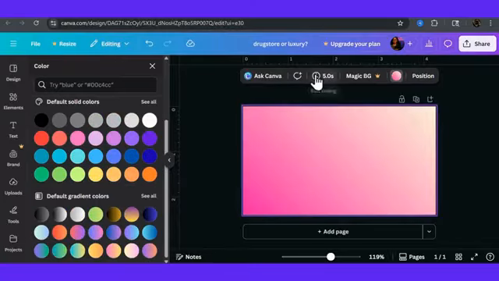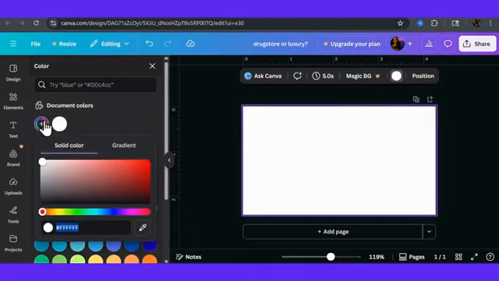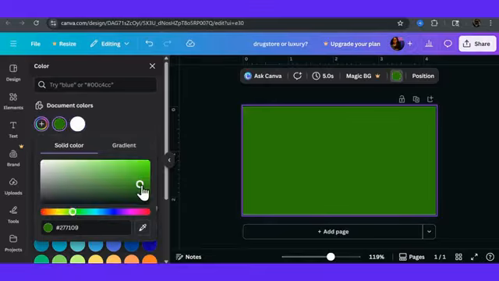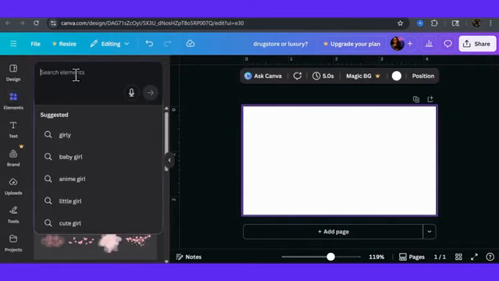You can also create your own custom color. Pick whatever shade you want, or if you're working with a brand color and you know your hex code, just paste it in. Canva handles the rest. But today, we're keeping it simple and using elements.